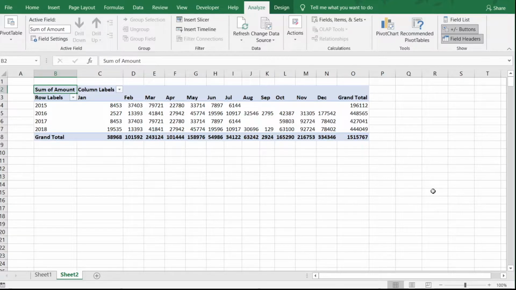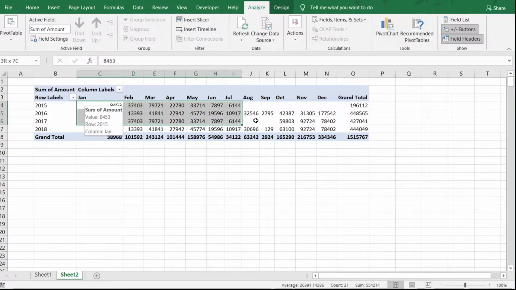What we want to do is use the conditional formatting in this selected area, that is all the months and the years. We have not selected the grand total. Why we have not selected it, I'll tell you later. So now we have selected this.